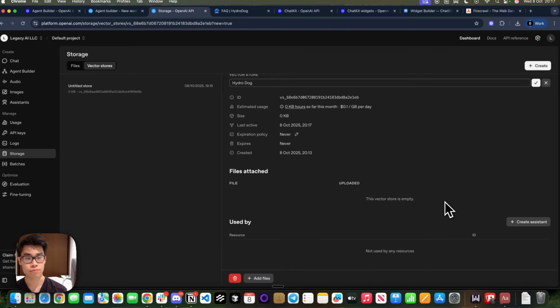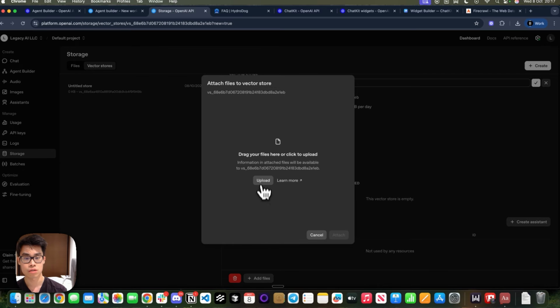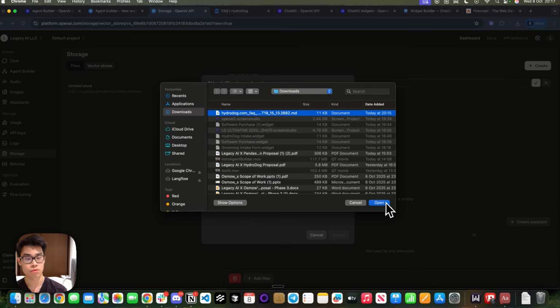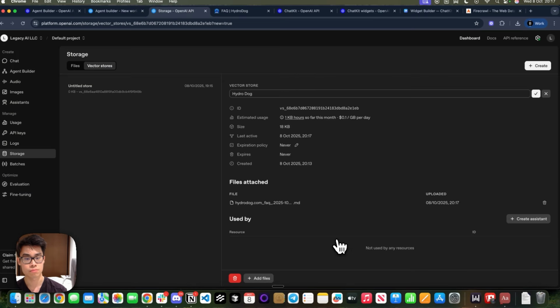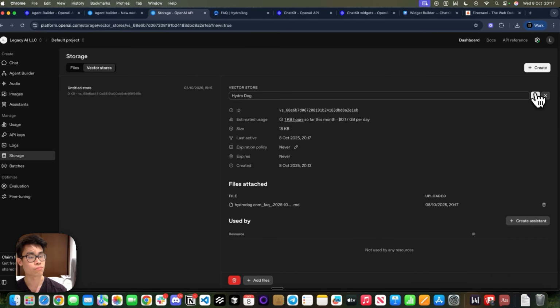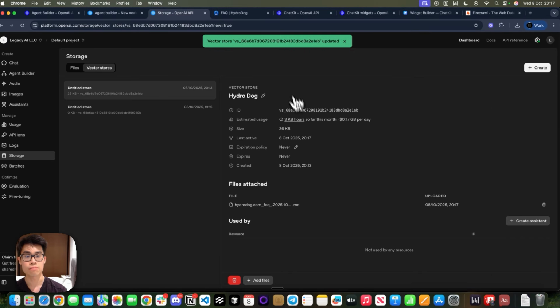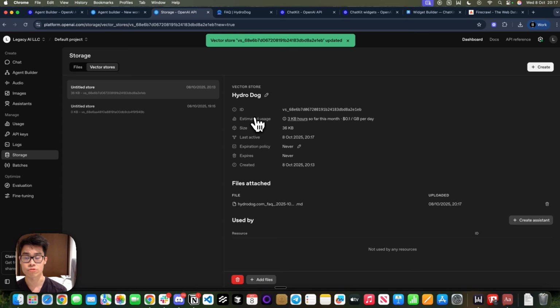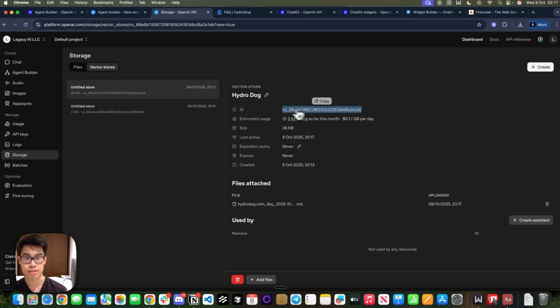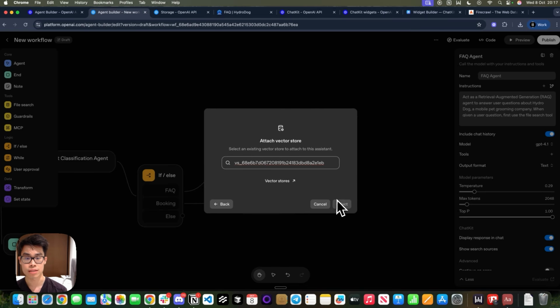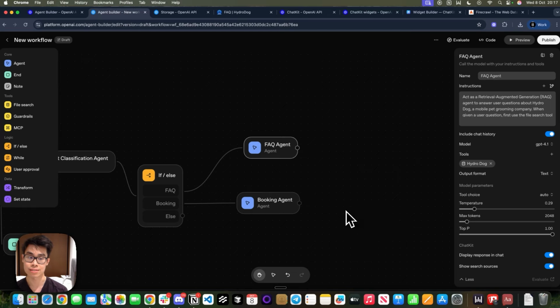And it should have already attached, unless I'm mistaken. Yep, attach. Nice. And I'll just click create for now, and we've successfully created a vector store in OpenAI. I go back to the agent builder, and I need to copy the ID, which is this. Copied, paste into the vector store ID, HydroDoc, and I click select.